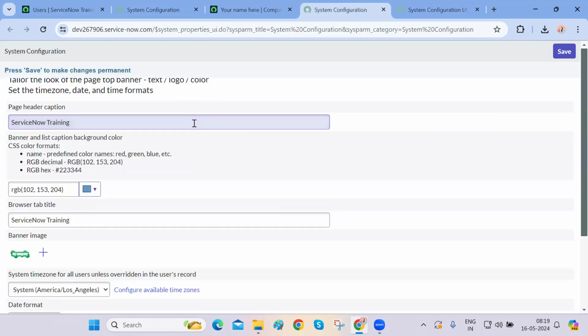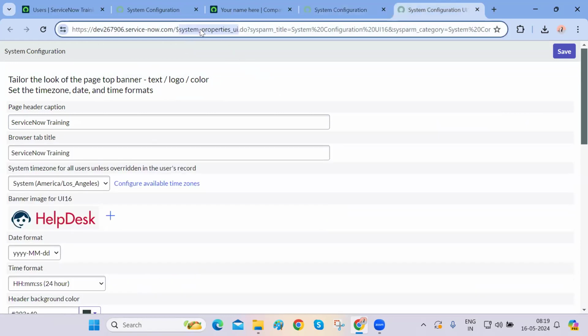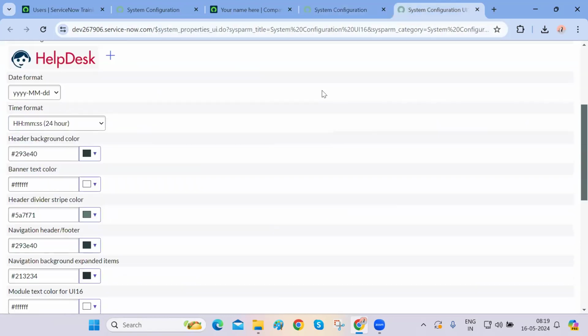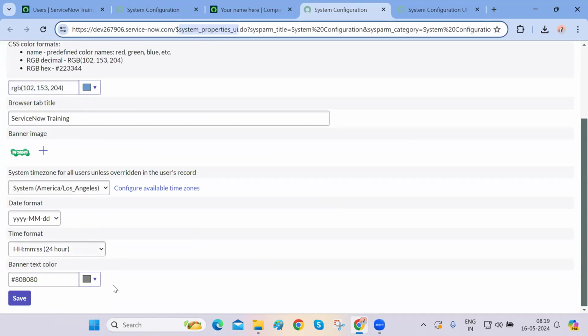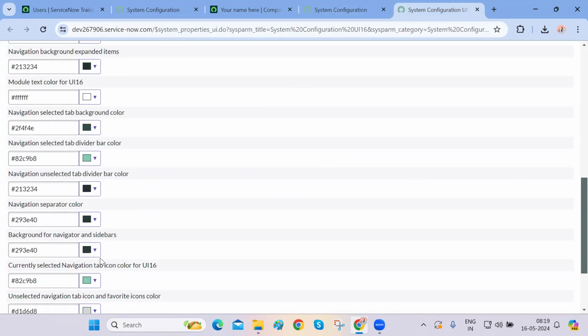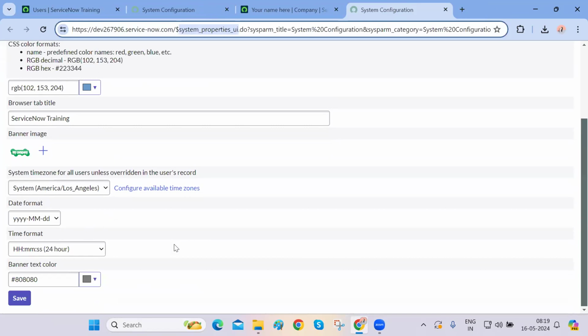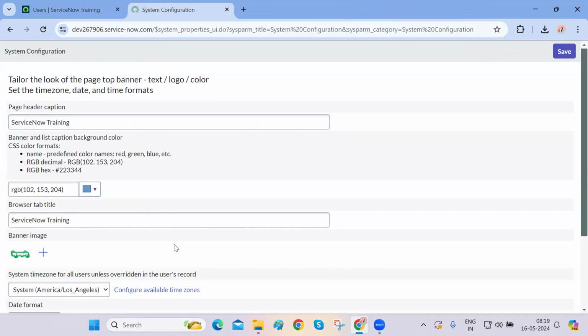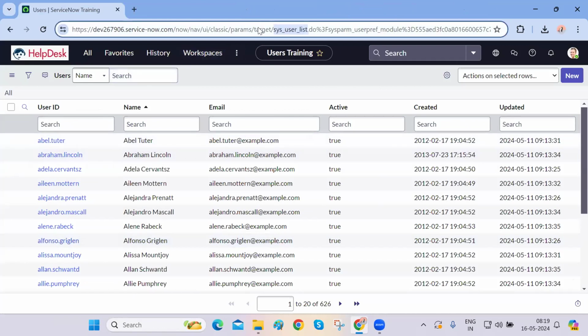Both of them are actually the same table. You see system properties UI, and both of them are redirecting us to the same thing. We can work between these, but this one has some options, and this one has some more options. If you want to play with color themes, you can apply one and change colors from here. What we have to keep an eye on is the exact table we are working on.